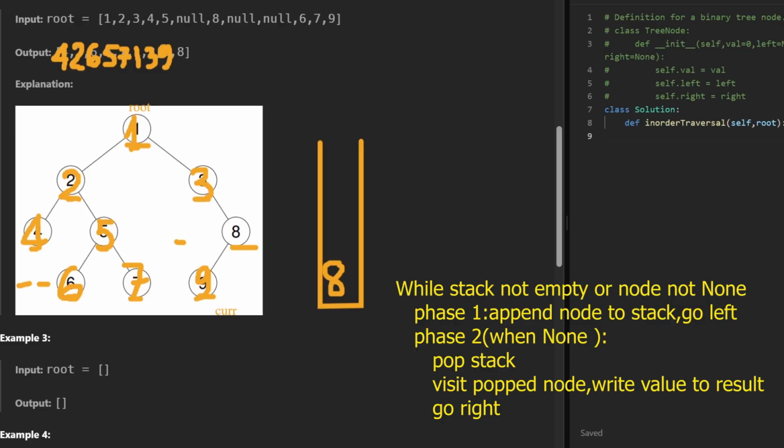Curve is none, no left, so skip phase 1. Phase 2. Pop the stack, point curve to the popped node 8. Write value 8 to the result and move curve right. Finally, curve points to none and the stack is empty. We end the two-phase process. Return the result array, which contains all the nodes' values in inorder traversal.